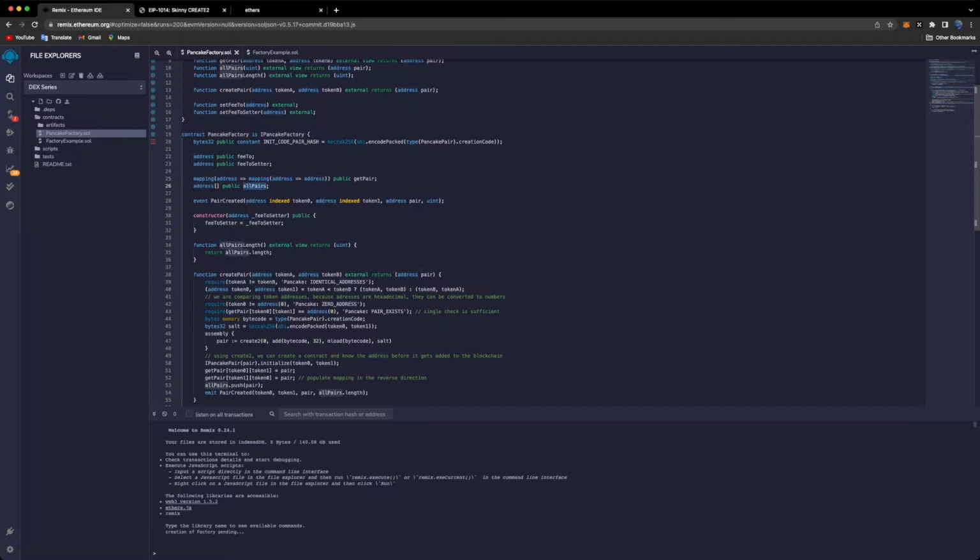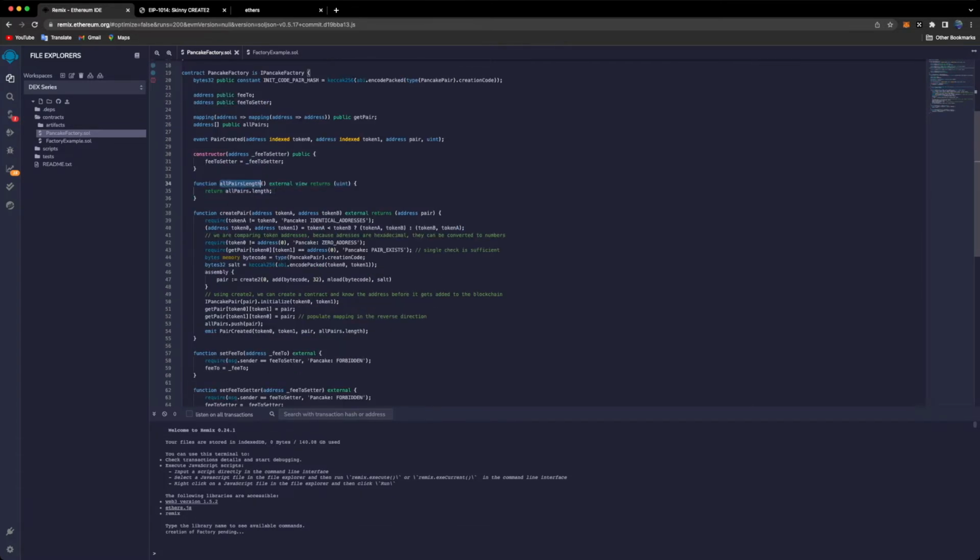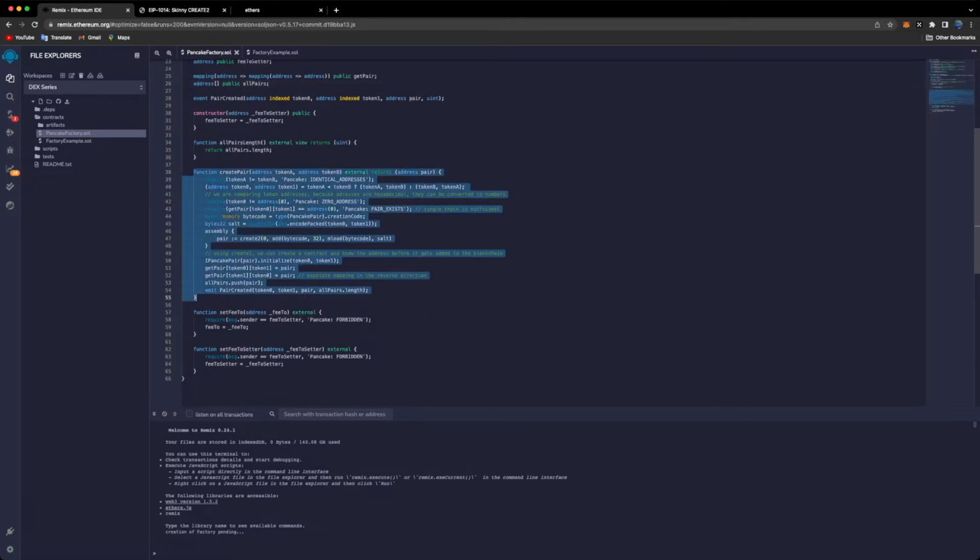Next, we have a simple address array that is storing all the token pairs, an event PairCreated that will specify the token0, the token1, the address of the pair, and the length of the allPairs array. The constructor is just setting the feeToSetter. This function allPairsLength is returning the length of the allPairs array. Let's keep the createPair function for now.